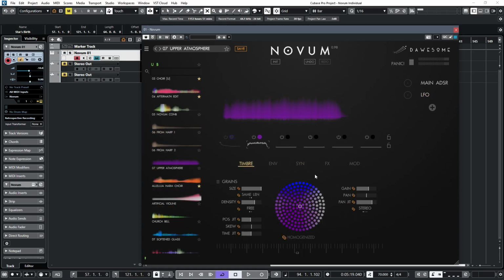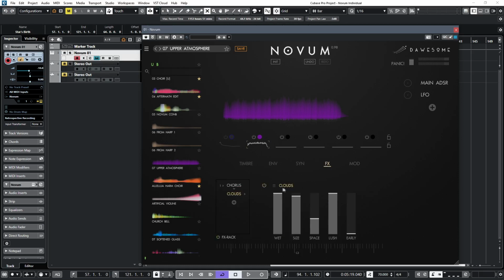I've opened up this patch I've created called Upper Atmosphere to give you an idea of the capabilities of the effects section. Now most synths these days have a pretty good effects section, and Novum is no exception, including a decent shimmer. However, if you go to the effects section, it also has my personal favourite, Clouds. No prizes for guessing what inspired this effect. And most of the sounds on the demo piece that you'll hear at the end come with a generous helping of Clouds on top. And to have a listen to it, let's just listen to this patch.